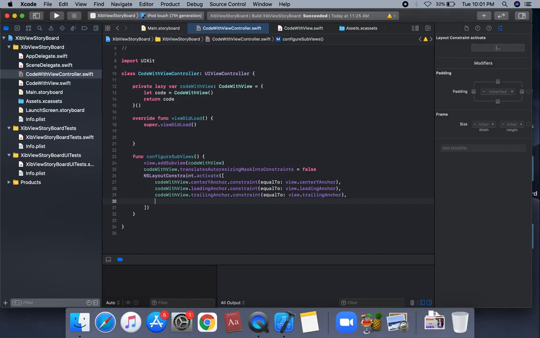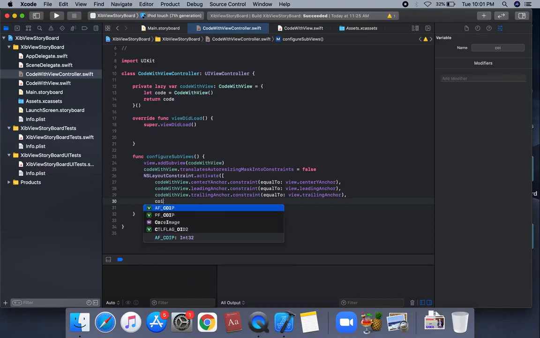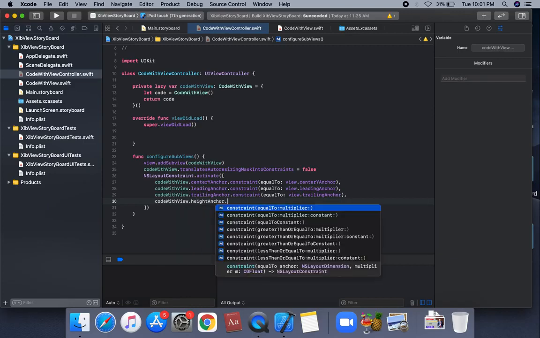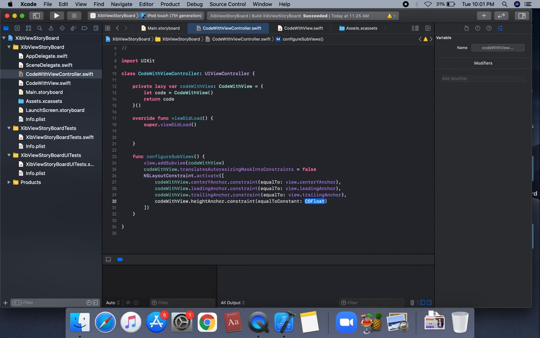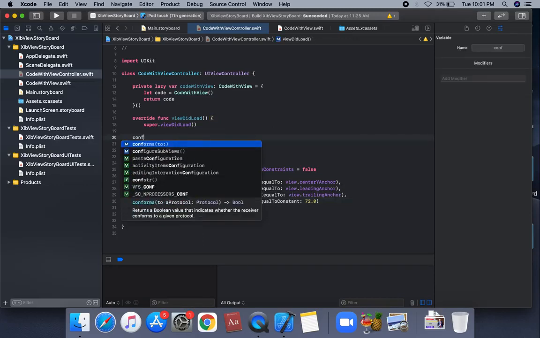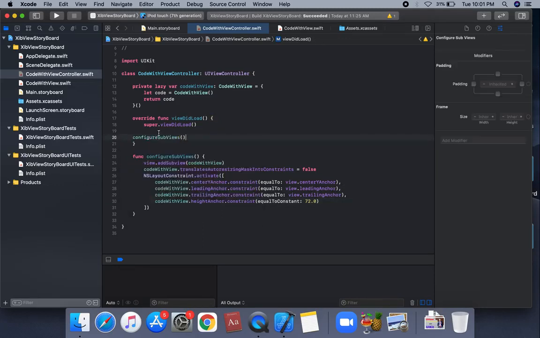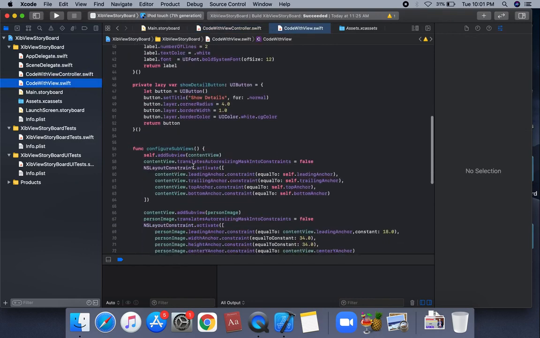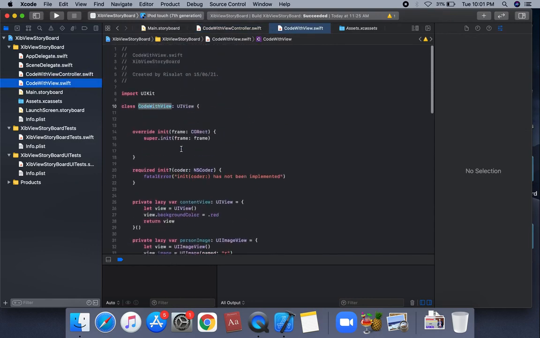We can use the height constraint. So codeWithView.heightAnchor.constraint equal to constant, suppose this is 72.0. We're gonna apply this height, and we can call this configureSubviews in the viewDidLoad method, and complete on this call. We can check this code subviews. This is the configureSubviews call.